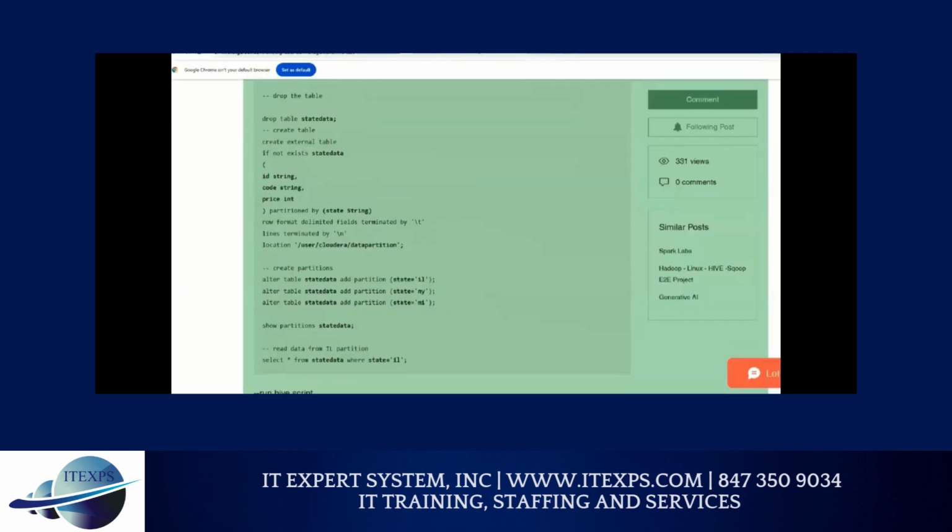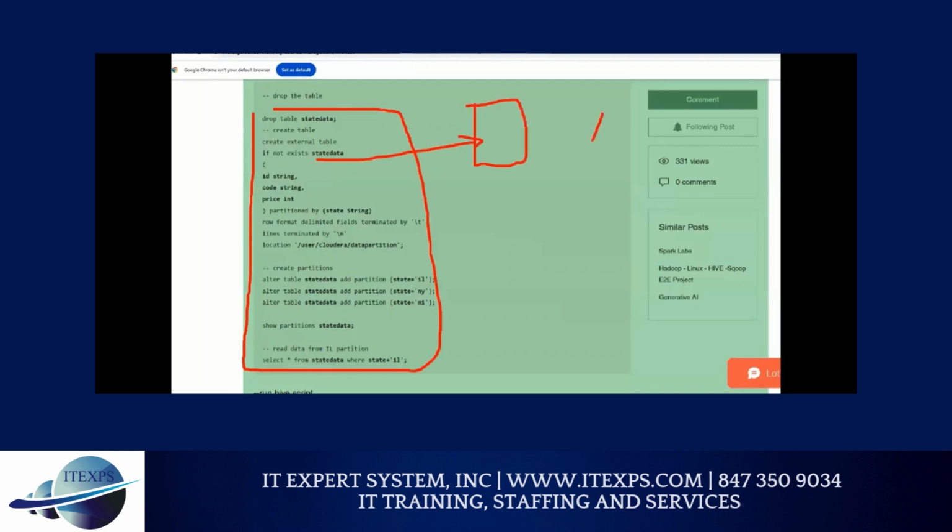So we are going to do structured systematic data. First, this one, what will it do? It will create a table, state data, and a directory, data partition. Then it will create Illinois, which will be the Illinois partition, so a state equal to Illinois. It will create state equal to New York. That's all it will do.